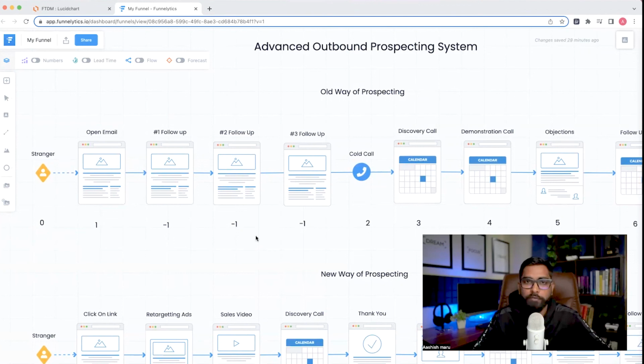So you get a lot of open rates, okay, and close rates too.